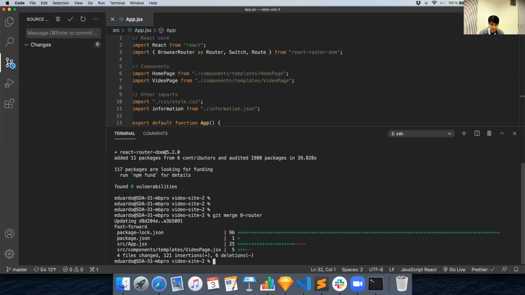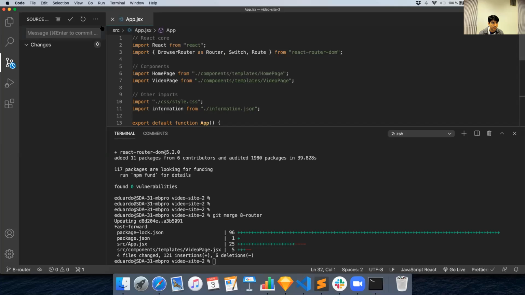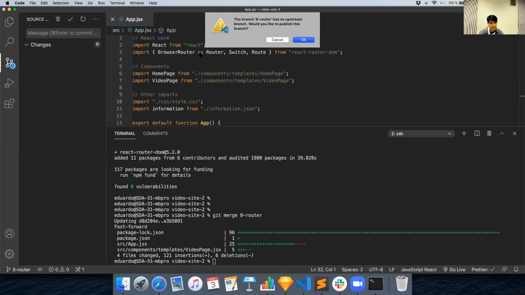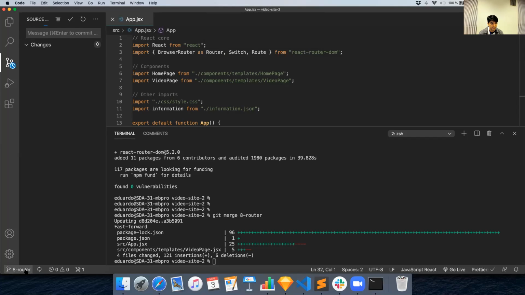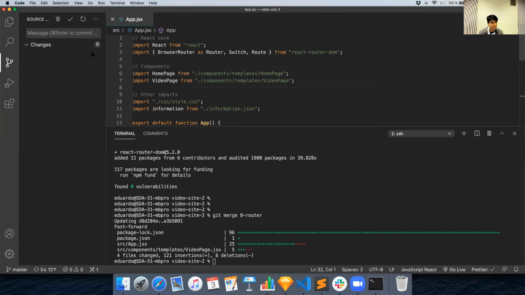We see the information that we just did. And let me go back to the router. I think I never pushed this one. I will push it to the server. Push. There you go. Let me go back to the master and create a new branch.